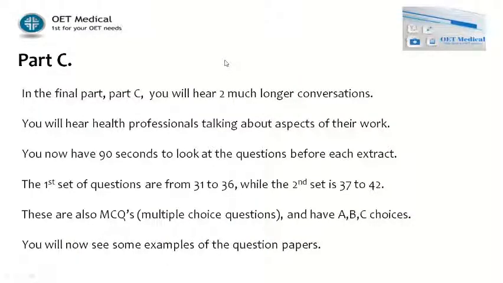Part C. In the final part, part C, you will hear 2 much longer conversations. You will hear health professionals talking about aspects of their work. For this situation now you have 90 seconds because they're longer extracts before each extract.